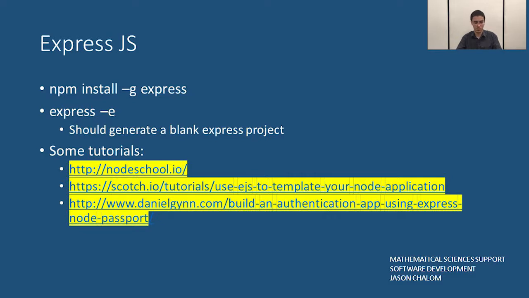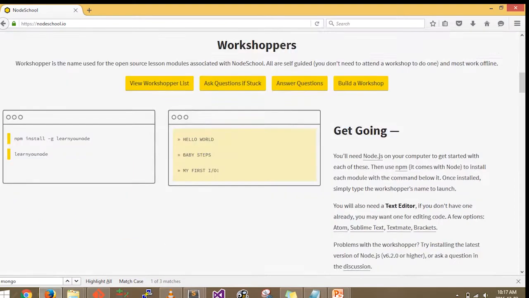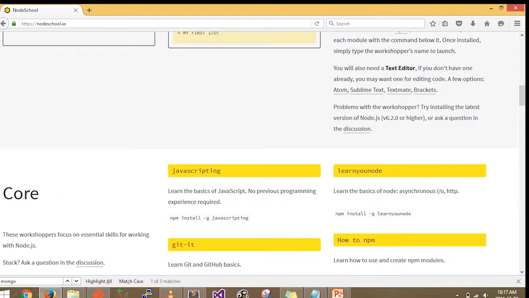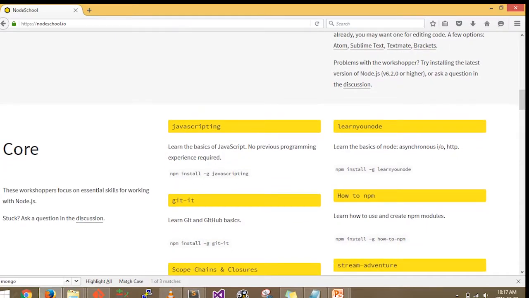Some tutorials I'd suggest you go through would be Node School. These other two are also very good to go through. However, Node School has many different tutorials, and the ones I would suggest would be some of the core tutorials, depending on your skill level. So JavaScript, Learning Node, NPM, Git maybe, and some others that you might fancy doing.